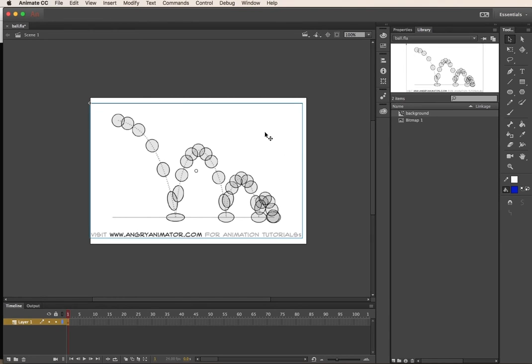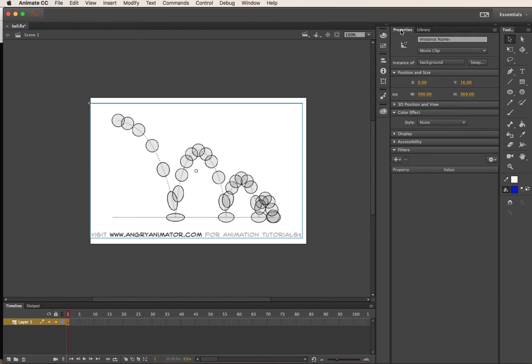Now this one here, I need to fade. So I'm going to go to the properties up the top here, and from the color effect, I'm going to drop down and choose alpha. And you can do this with any symbol, but it has to be converted to a symbol first. And I'm going to put that around about 50% thereabouts, something like that. And that's faded the picture so that now I don't have to worry about that being so much in the way when I'm doing my animation.